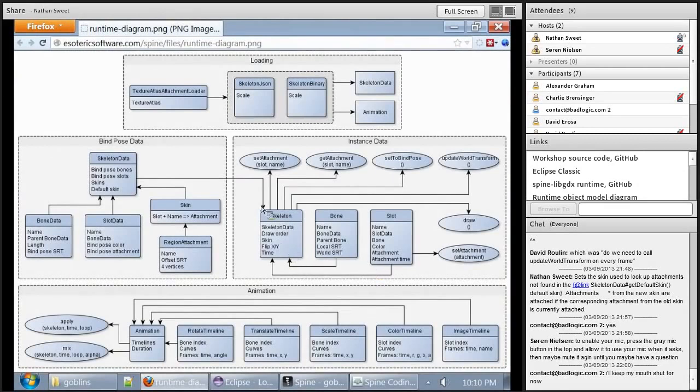So that pretty much covers all of the data that we're storing for a skeleton. We have all of the runtime state for different instances, and then we have the skeleton data, which is the setup pose information. In these ovals are a number of useful methods. So you've pretty much seen them all already. Draw, update world transform, set to bind pose, get and set attachments. And you can set and get attachments directly on a slot.